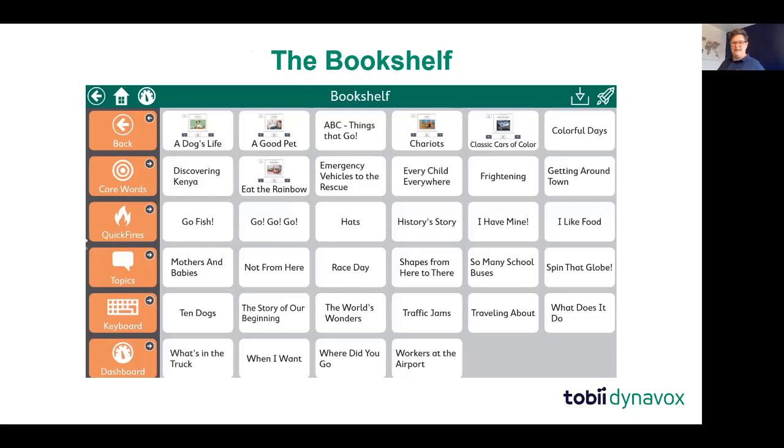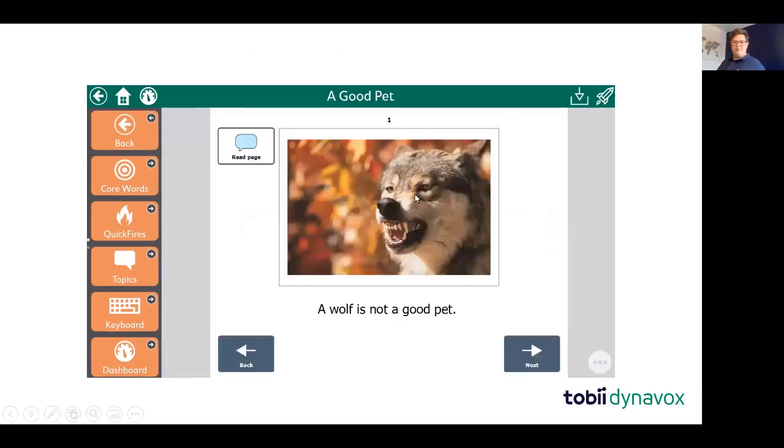These will allow our reader to independently go in, maybe read the book or participate in some shared reading, and they can actually switch in and out between the book and maybe some of their communication tools so that they can talk and comment about that as well.